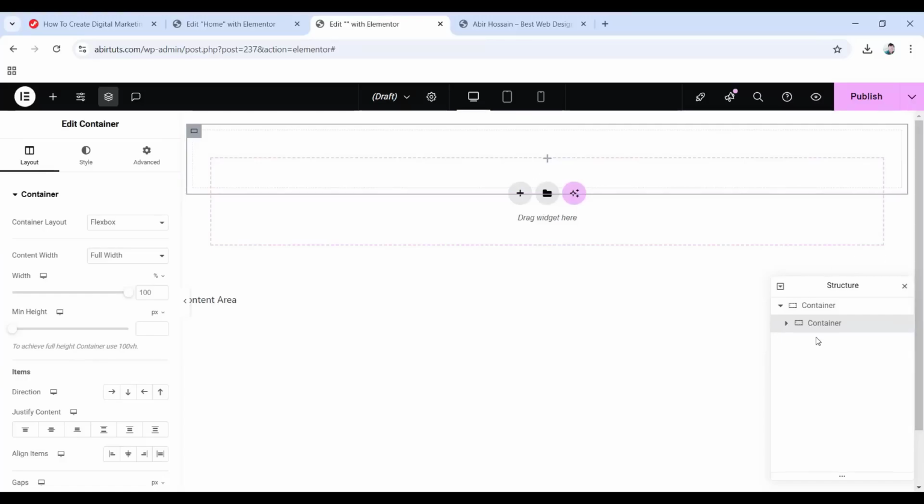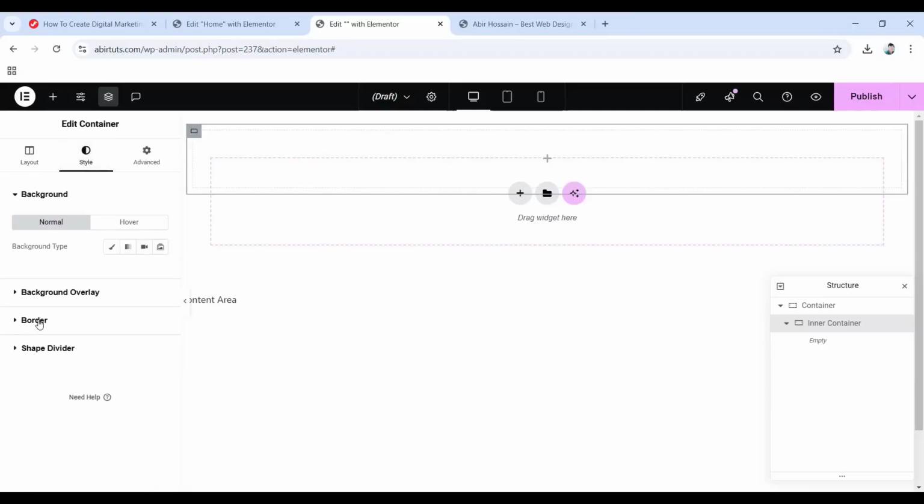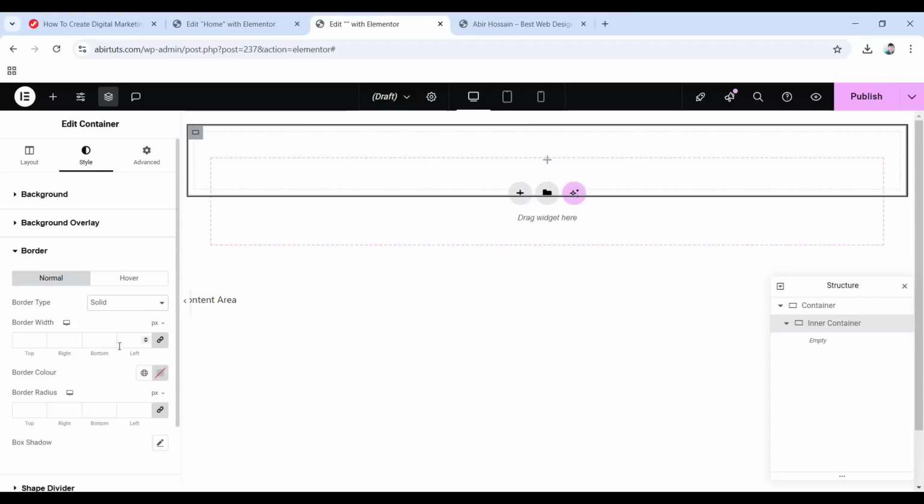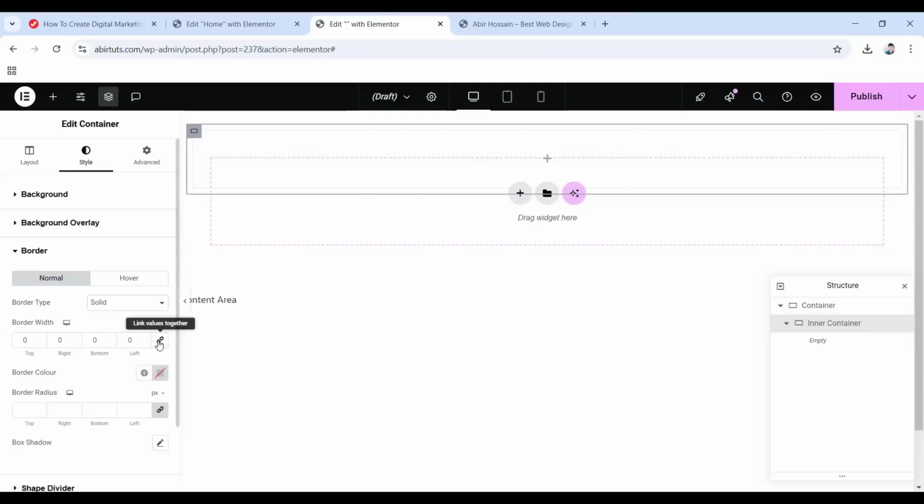Let's name this container our inner container. Now under layout, set its direction to row. Then go to the style tab. Then inside of the border dropdown, set its border type to solid. Now unlink the border width values, then only set the bottom border width to 1 pixel. Then give it a border color.